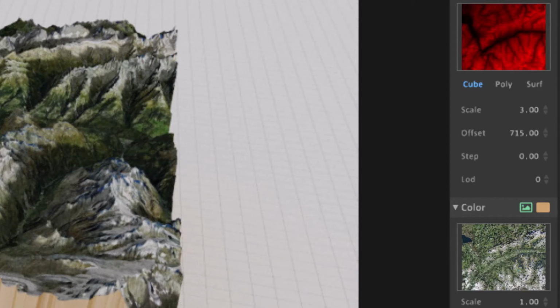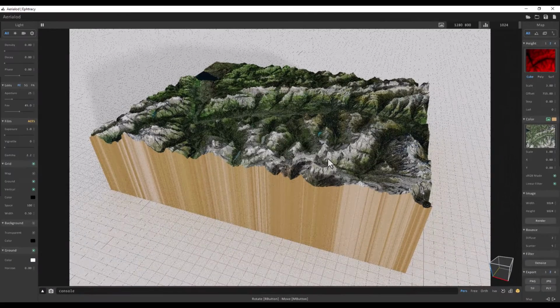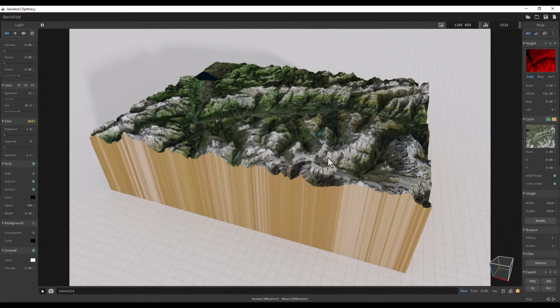Okay, so we'll leave this little bit of Switzerland looking like that for now, and hopefully that's a useful little tip or two to get you going.